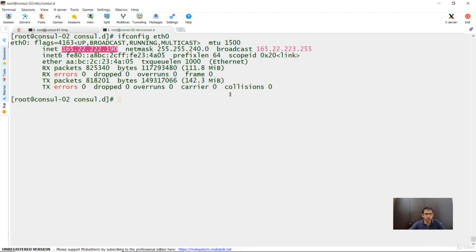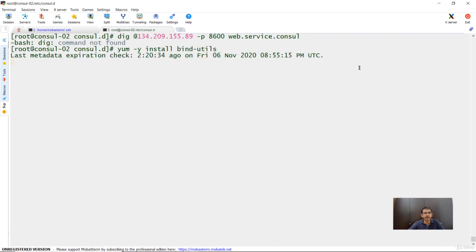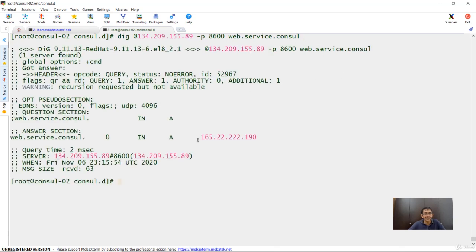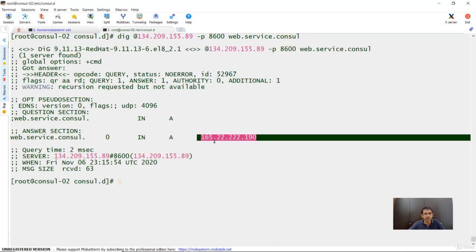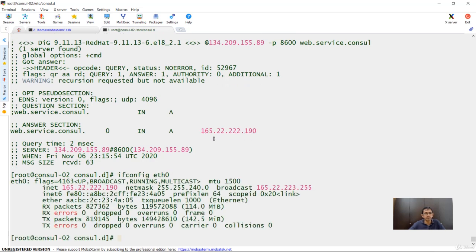So from the Consul02, let's go ahead and run a dig on the IP address of the Consul server. So let's type it. The port is 8600 and the format is service name followed by service.consul. So dig is not available in this server. Let's quickly go ahead and install this specific utility. So now let's go ahead and run it, and as expected you are getting the IP address of this server, which is 165.22. So let's quickly verify. So if I do ifconfig, this is the same server that has been returned.